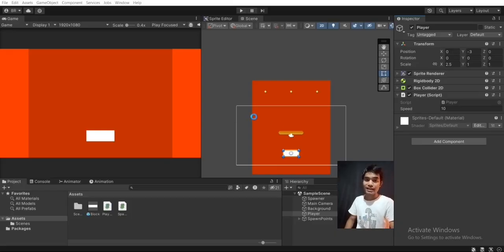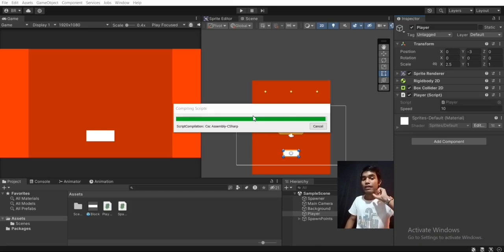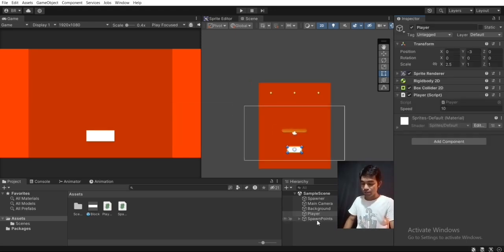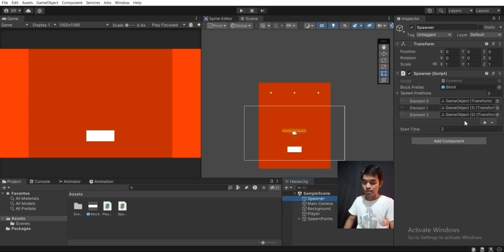Every 2 seconds that spawn function will be called, and we know what we have done inside that spawn function. We're just spawning blocks from those 3 points at the top, every 2 seconds. But you can adjust the variable if you want to call it after 3 seconds, for example. It's totally adjustable. Just wait for it to compile, and if I select this spawner game object and spawner script, as you can see, start time is 2 by default, but you can adjust it.